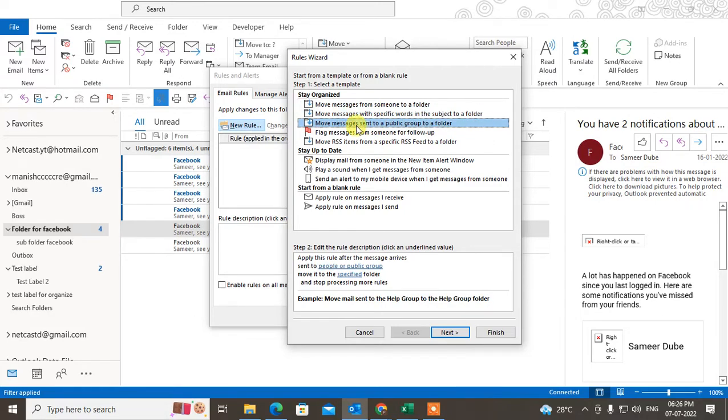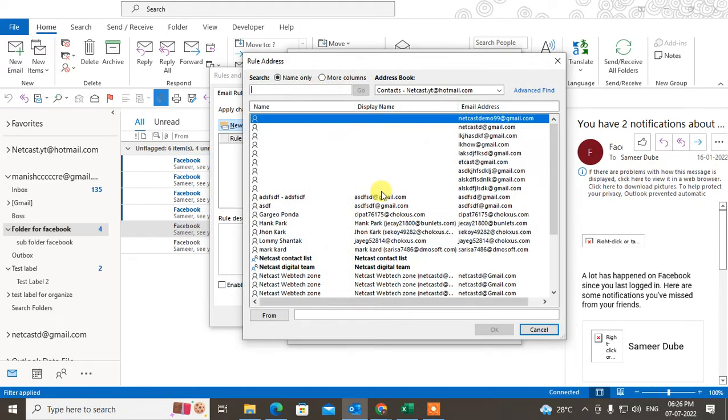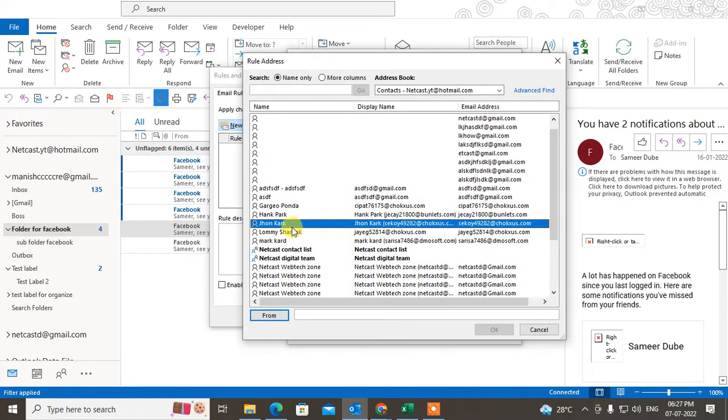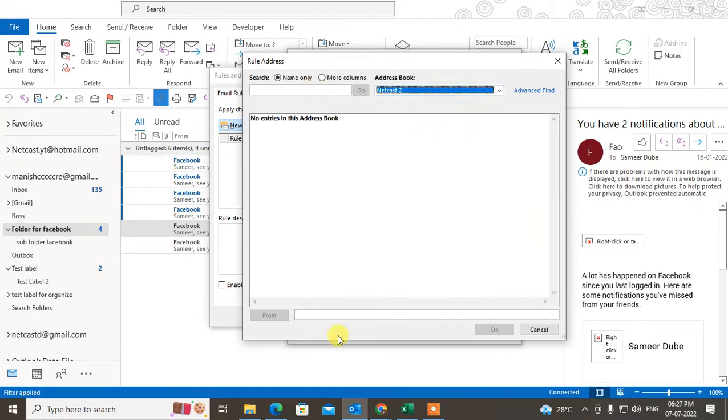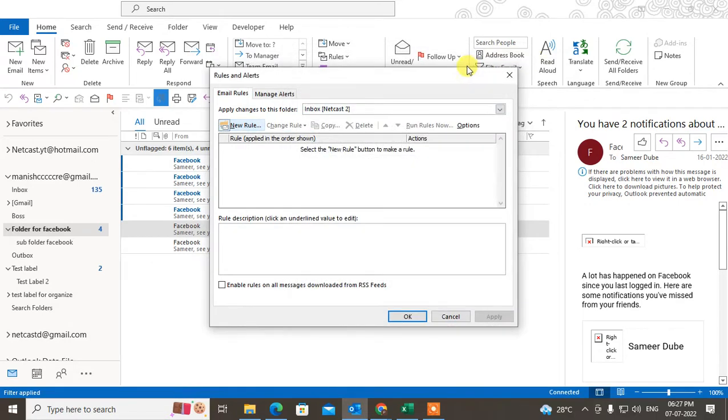You can also move messages sent to a public group to a folder. This is for your sent messages. So I'll show you the first one. Just select the first rule and click on this link, and here you have to select the email id or recipient sender. You can switch to your contact list from here, or write the email id manually. I just write the email id, and you can copy the Facebook email id here. I will show you how to copy it.